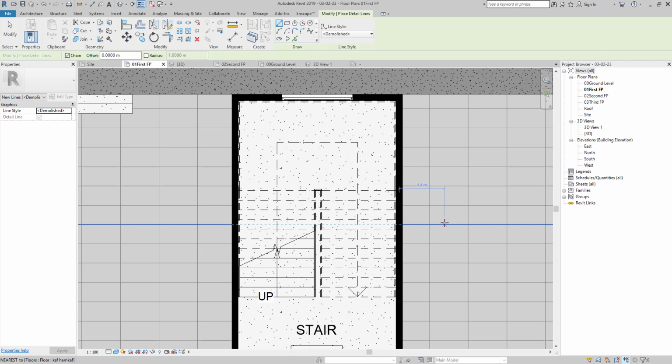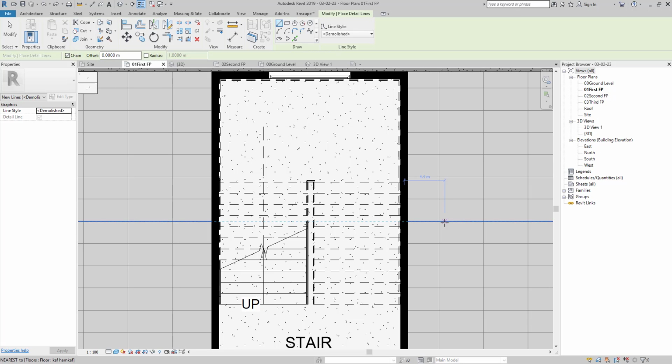But if you want to do this every time you create a stair, you have to draw a stair path separately, and it's just a waste of time. It doesn't make any sense. Let's see what Revit has to offer for this.